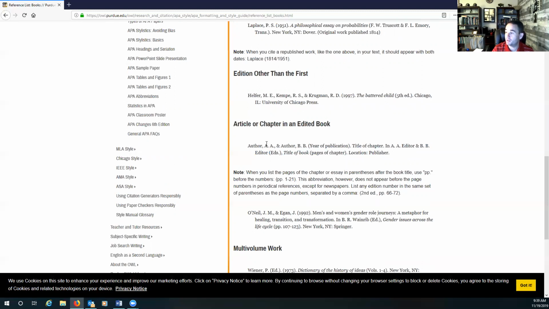Now notice one thing about this edited book. For the authors of the chapter, you put last name and then initials. For the editors' names, you put initials, then last name. So that's a further denoting of who are the authors of the chapter and who are, I'm sorry, the editors of the book.